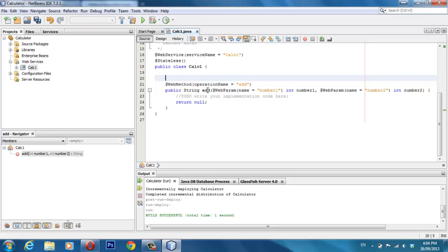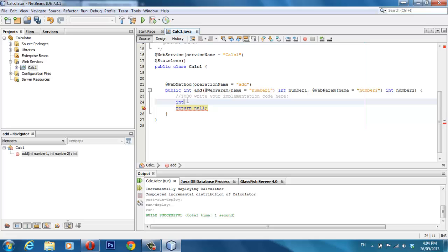Okay, this is add, and this is the annotation about the parameter name number1, and my parameter name is exactly the same. Okay, here let us change this string as the output to int also, and now I have one variable named total, which is equal to number1 plus number2, and at the end I will return the total variable.